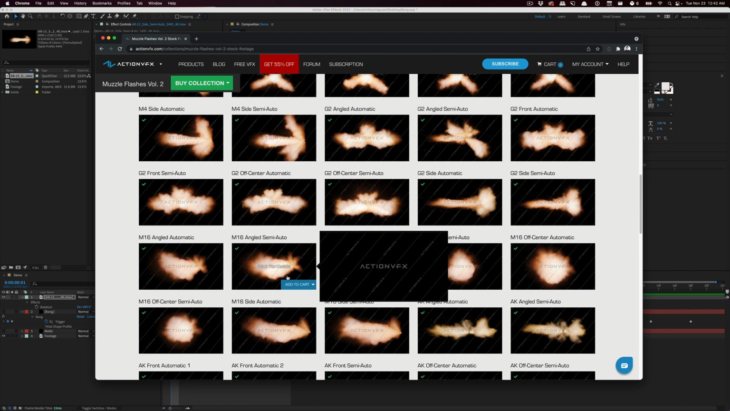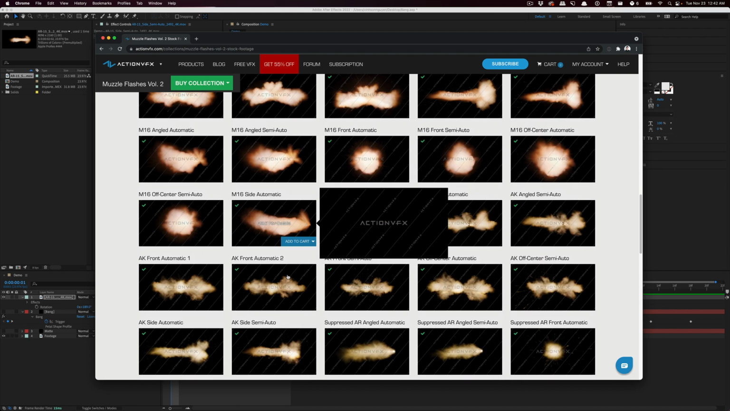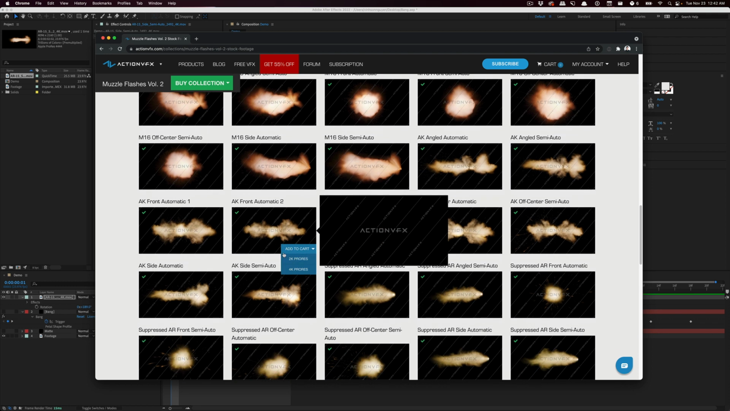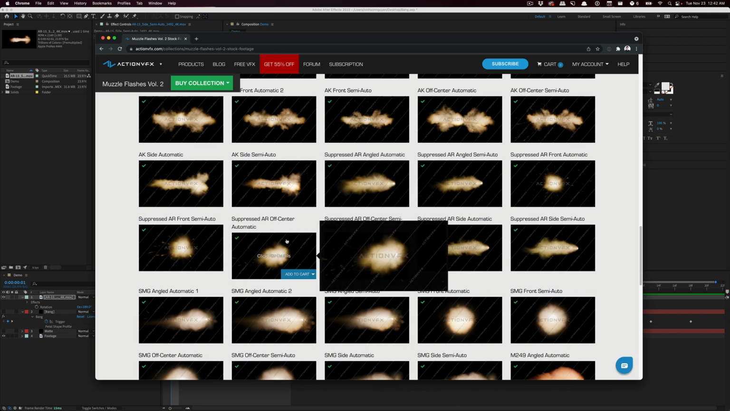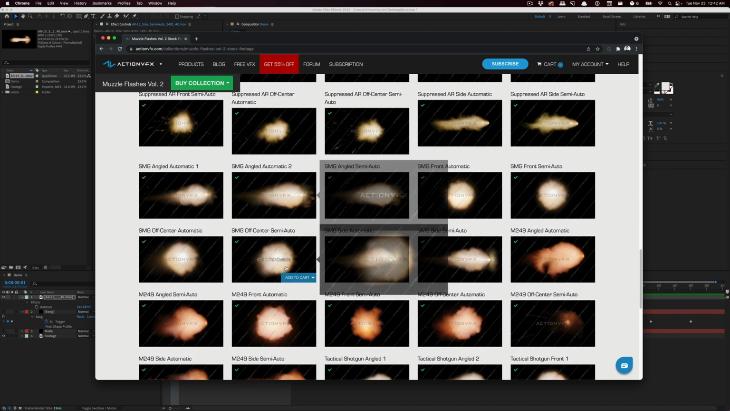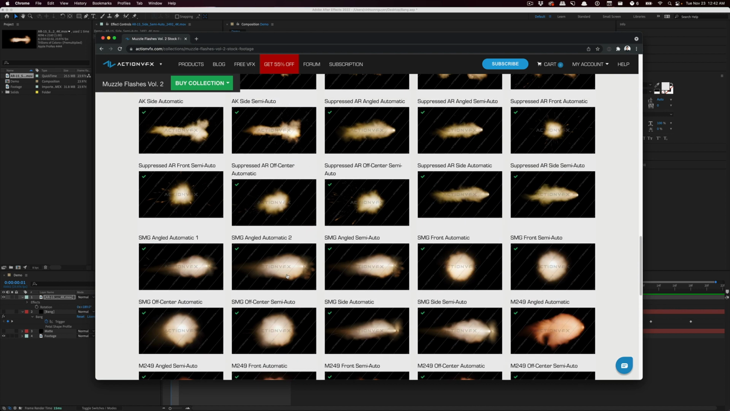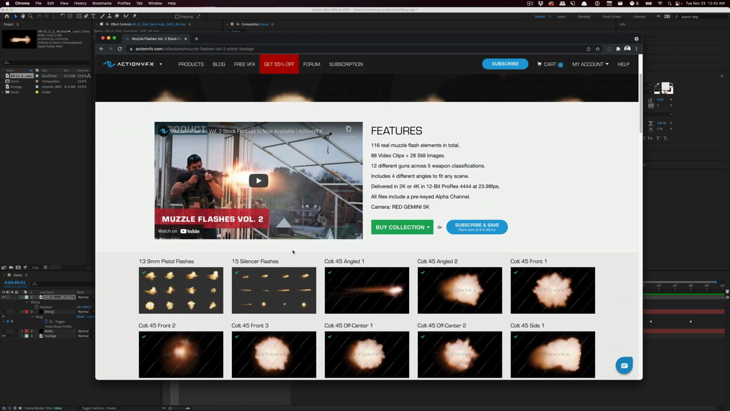And so I would say with something like ActionVFX, all the angle options that Bang provides isn't as strong of a plus anymore, because now we have collections that have all these different angles from different firearms, from different styles, suppressed and non-suppressed, and a whole bunch of different angles from stock footage from ActionVFX. You may not need a 3D plugin to do that.